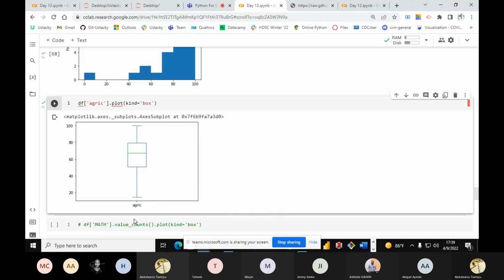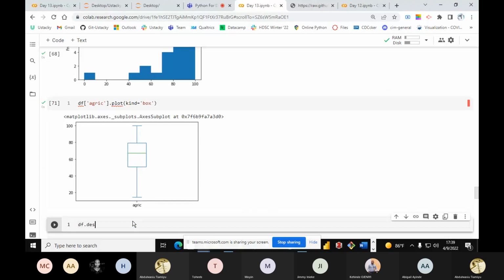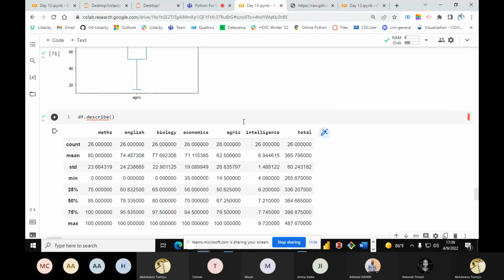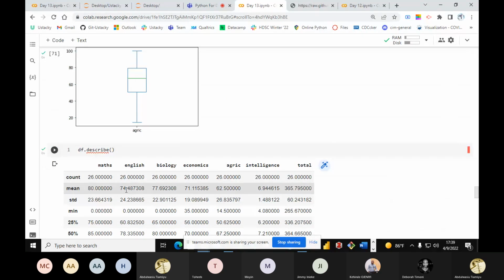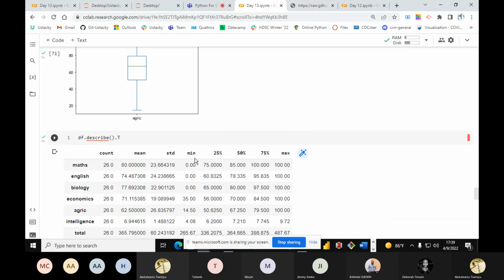This first quartile is, when we check our df.describe, the 25 percentile for Greek. Let me transpose the data. So for Greek, we have the mean 62. Then our median, the 50 percentile, is 67.25. Then we have the minimum value for Greek, which is 14.5. This 14.5 is around here.